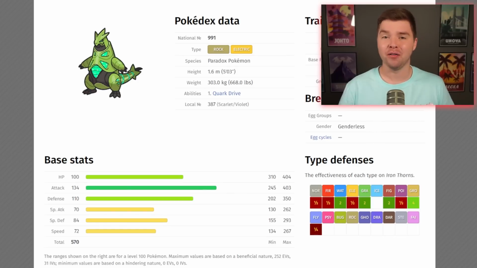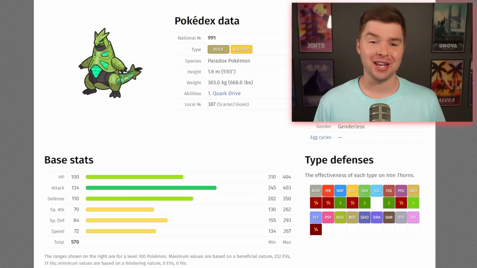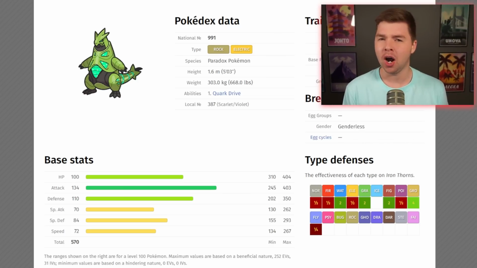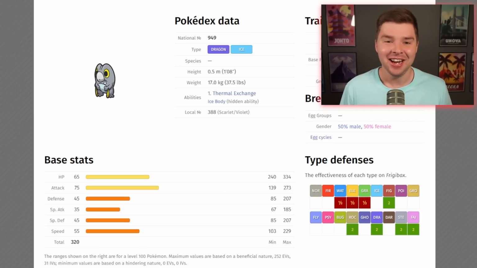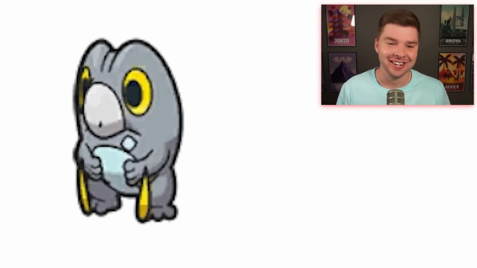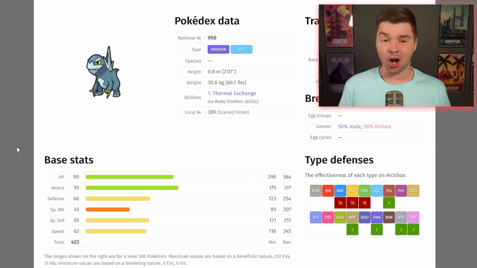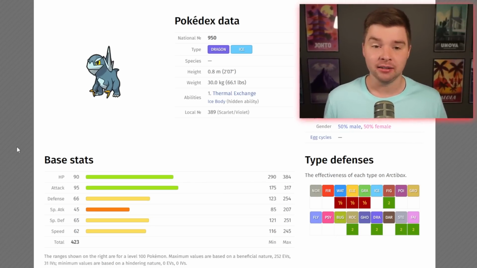Tyranitar has always been one of the coolest Pokemon they've ever made, and Iron Thorns lives up to that. This thing is so cool. I didn't expect Rock Electric, but this thing's very, very cool. I love Frigibax. It's a little guy. He's just a cute little guy doing cute little guy things. And so quickly, Arctibax becomes a very cool, intimidating Pokemon. I don't always love the middle stage mons, but this one's pretty cool.